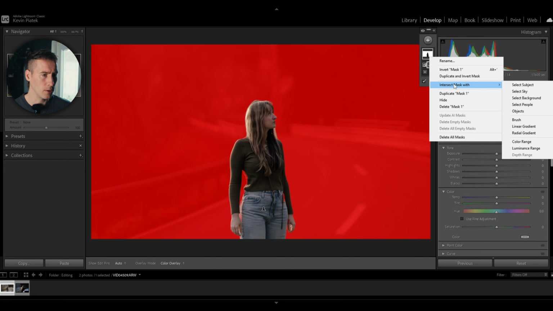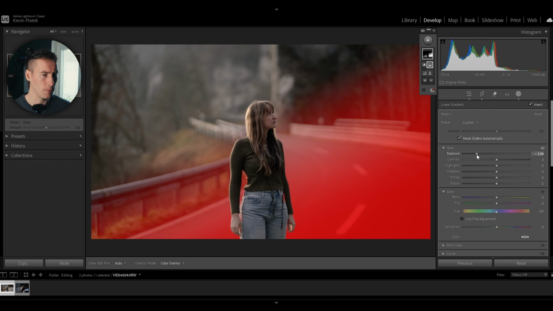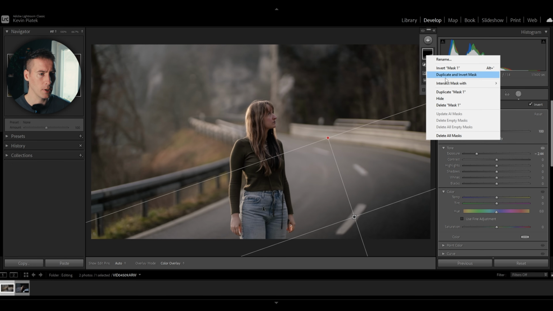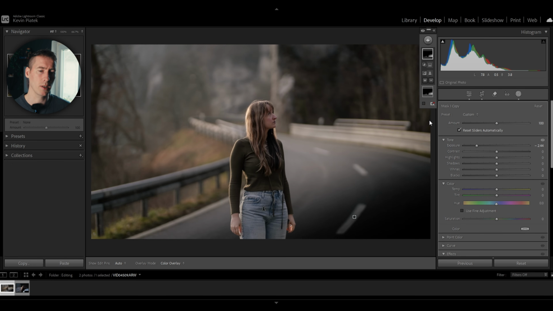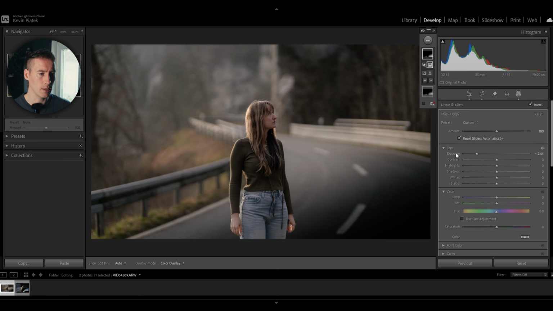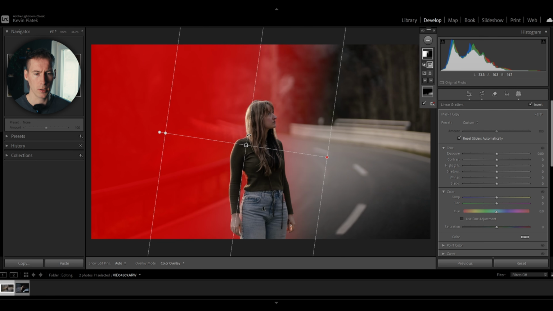And I'm gonna right click on it, intersect it with a linear gradient. I'm gonna darken up the road here, not that much. And I'm gonna duplicate this mask here because I want the background again. And the linear gradient, I'm gonna reset it and I'm gonna place it here because of the hairline.